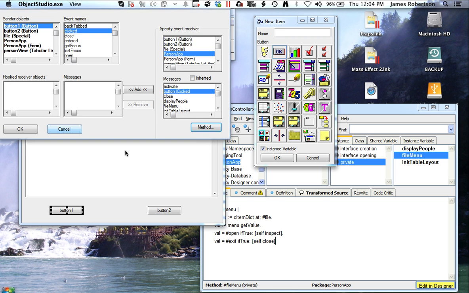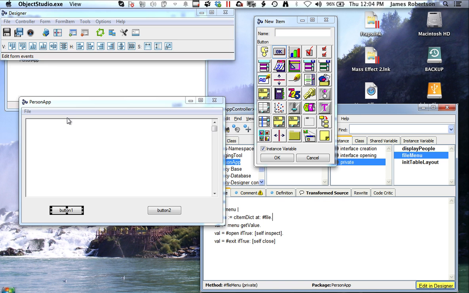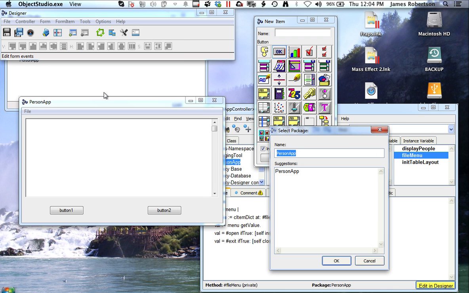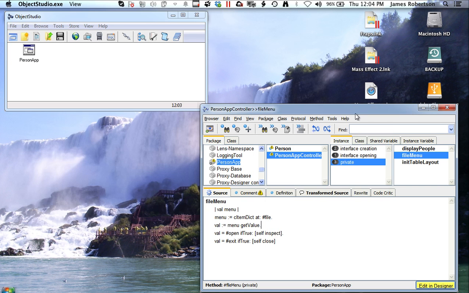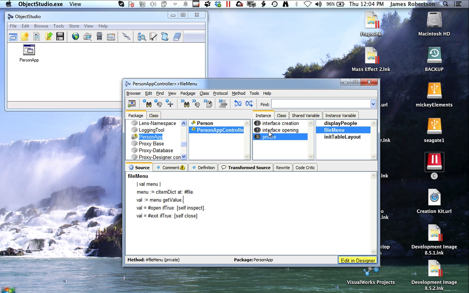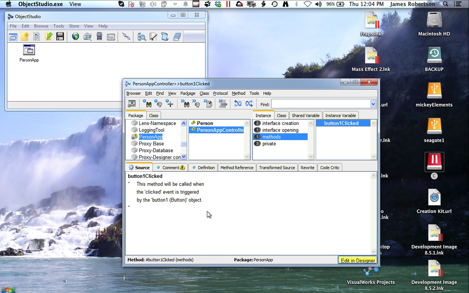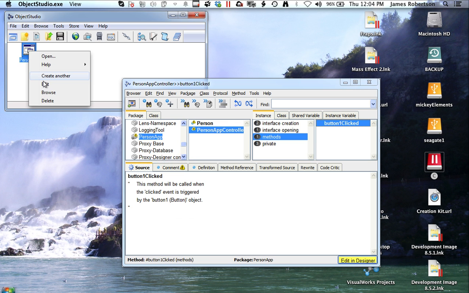Let's just leave it blank and see what happens. So you notice down here, once I save this, I'll go out, OK, and now I will close this down and say yes, I want to save the changes in the package. So it'll go ahead and let's go to the person app controller, and you notice that in here, and I had to unclick and re-click to get this, notice button 1 clicked, which doesn't have any behavior, but it generated it for me. So that method got defined that way. You can do it that way in ObjectStudio in addition to the way we went through last time. Let's go back to the editor though.